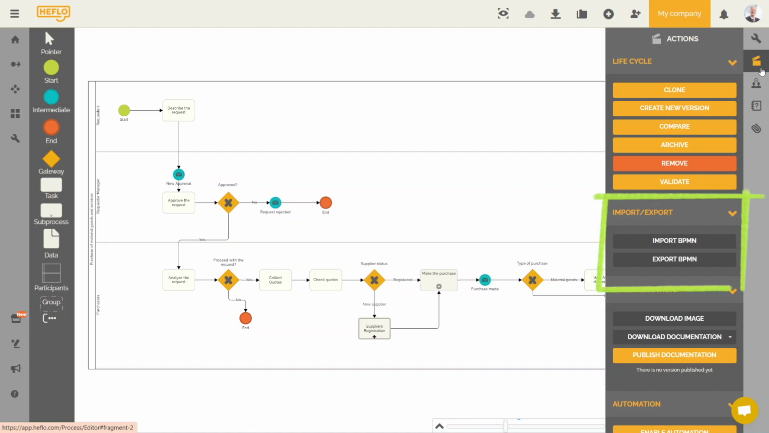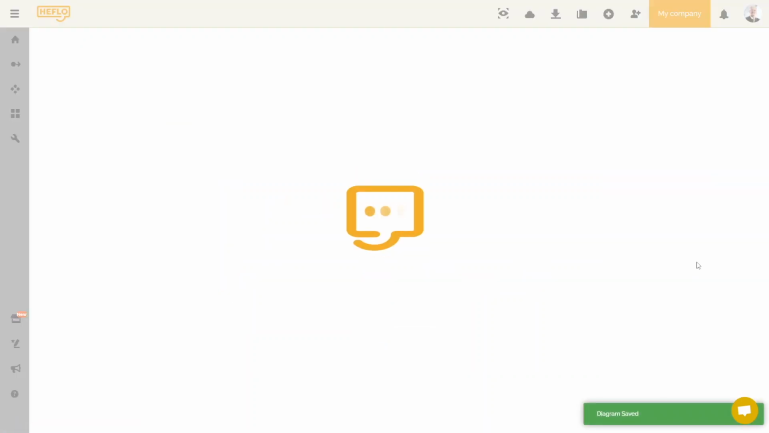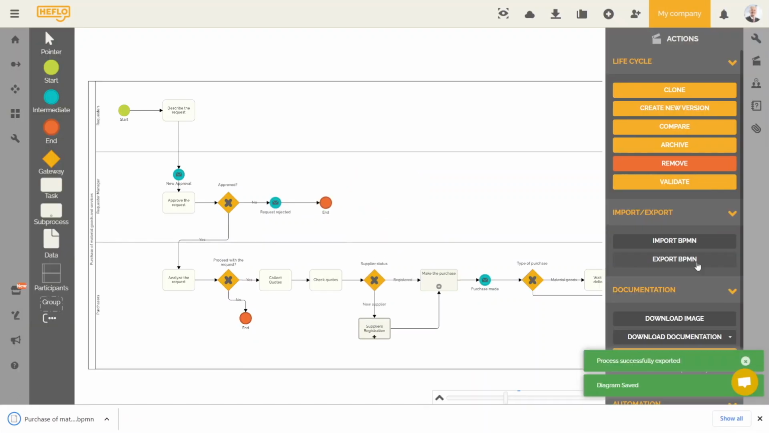There is the import-export part. The export functionality allows you to export this process version into a BPMN type file. This is very useful if you want to import this process into another HEFLO environment. I will export the process in BPMN format. This is the same type of export we saw earlier in the list of processes.